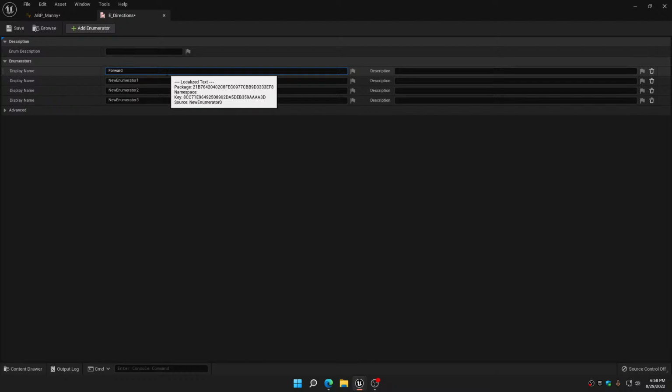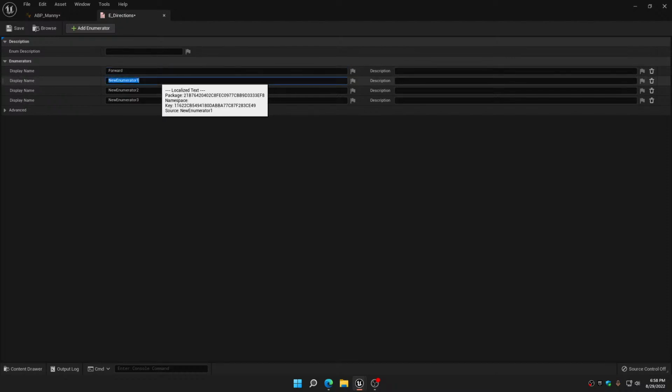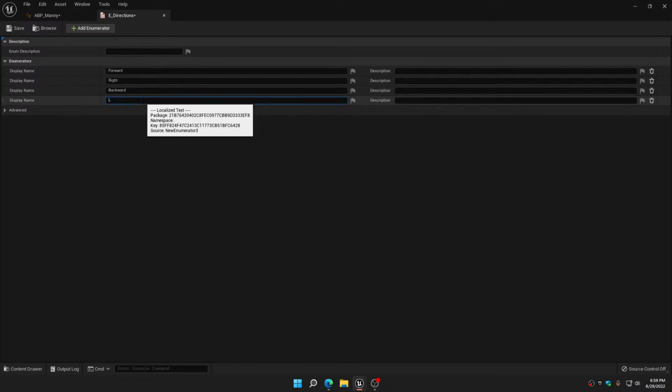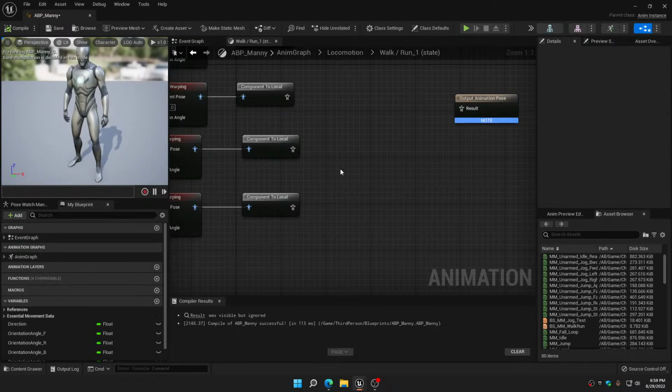And it's going to be forward, and then it's going to be right, and then it's going to be backward, and then it's going to be left, like that, and then save it. That's it. That's all you put in there.